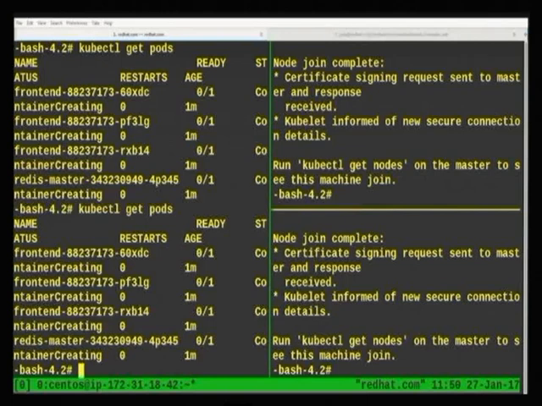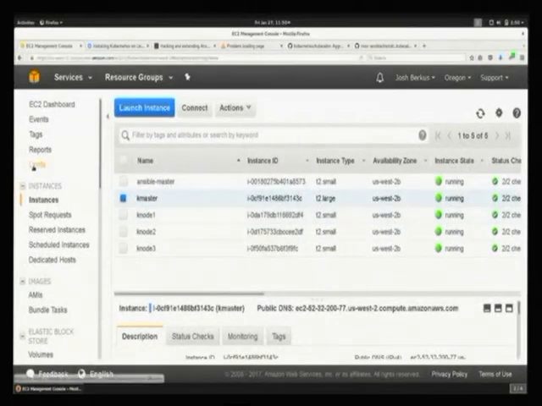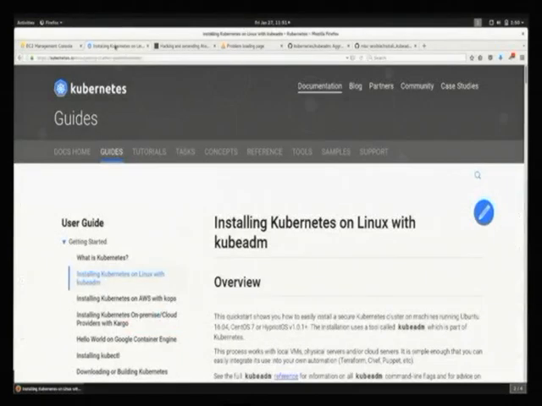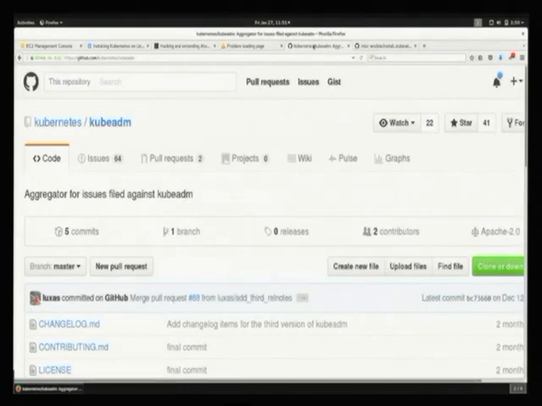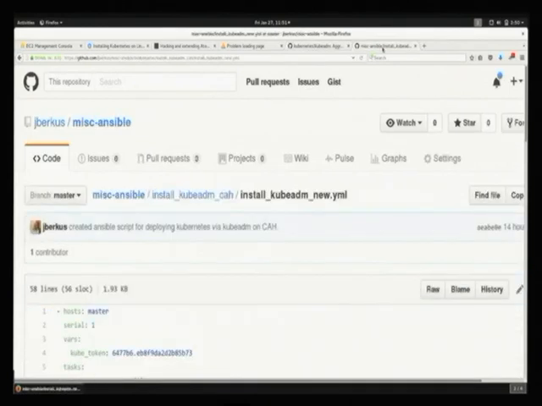Okay, so a couple of other things just to finish up. So information about kubeadm is on the Kubernetes guide. On the Project Atomic blog, we have information about layering an RPM OS tree. There's the issues on that. If you actually wanted to see, the best way to follow this on your own is to actually look at my Ansible script for doing this, which I'll also continue updating as we make fixes and that sort of thing to this deployment option. And that's in my MISC Ansible repository.